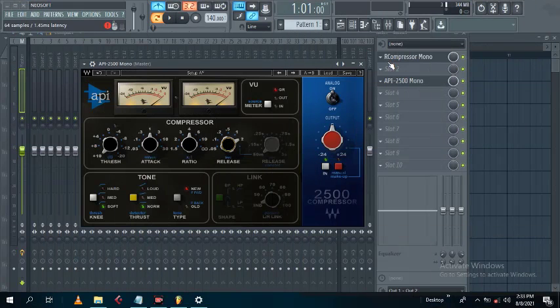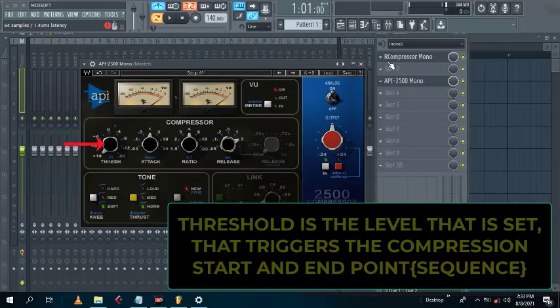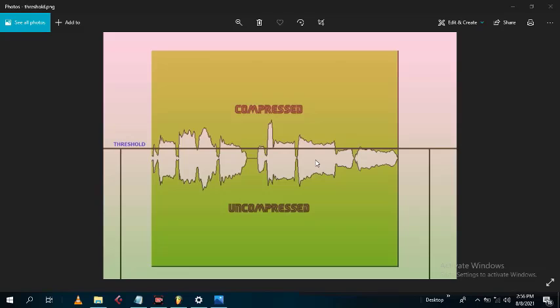The first control I'm going to talk about is threshold. Now, what is a threshold? Threshold is the level that is set that triggers the compression start and end point or sequence. Now, let me explain this in a simpler manner.